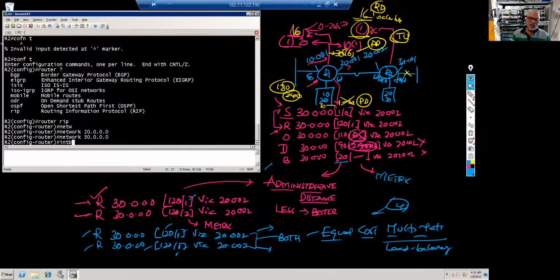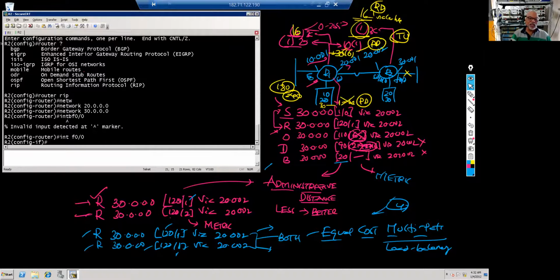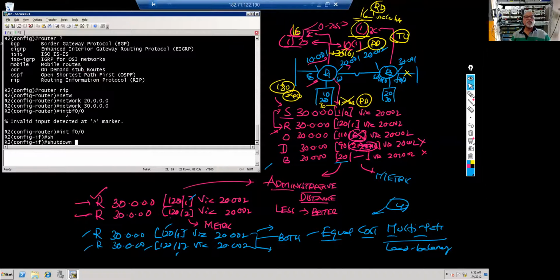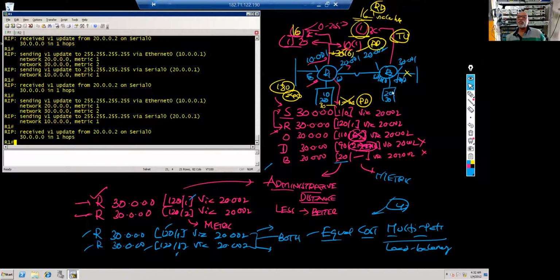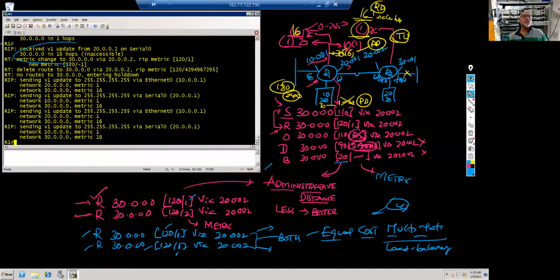So what I'm going to do is I'll make this 30 down. Interface fast Ethernet 0/0, I'll shut it down. Simple, just shut down. The moment I do this, see what happens here. The moment I do this, 30 network in 16 hops, inaccessible, triggered update with route poisoning and poison reverse. Via serial also I'm sending it.